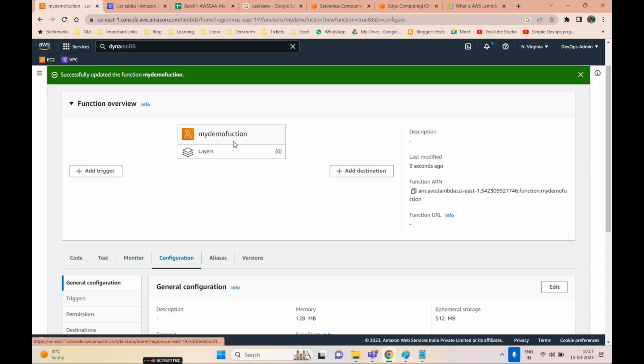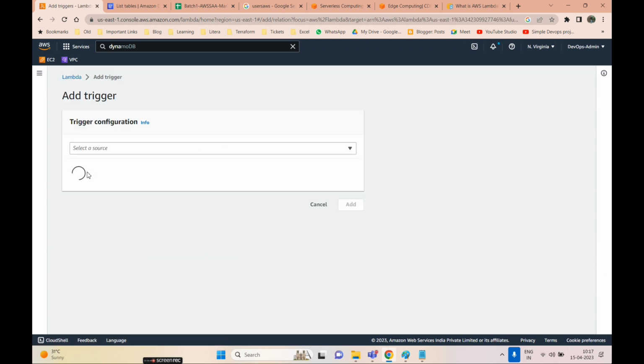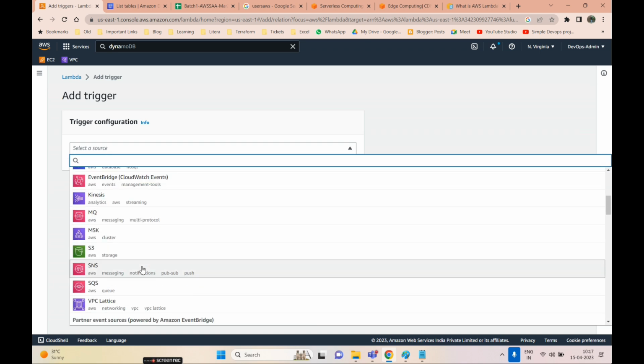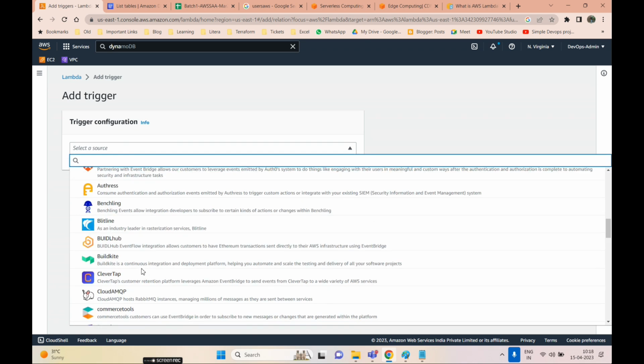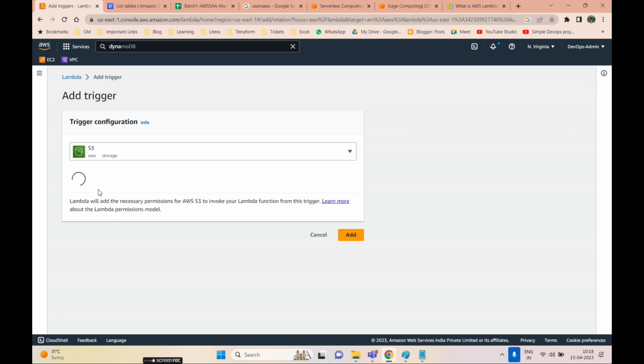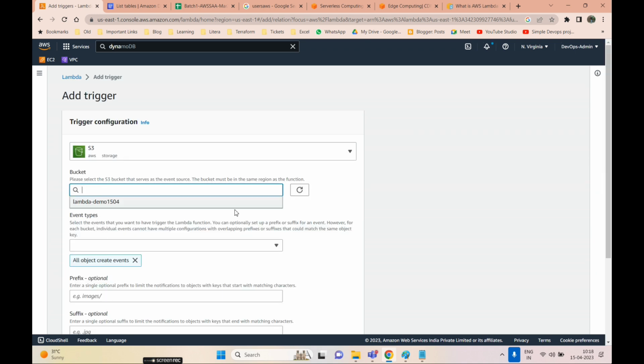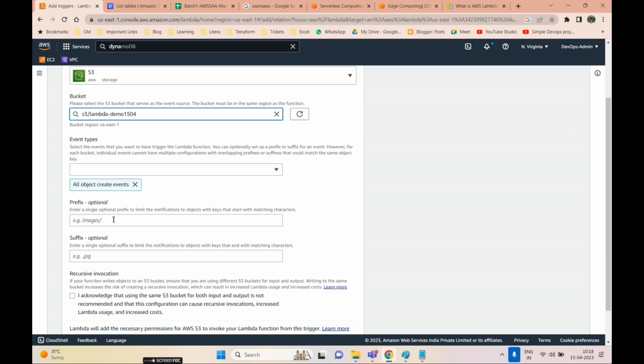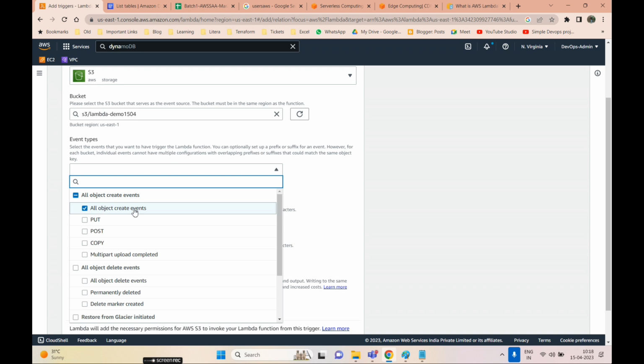Now when I want to trigger this Lambda function, I need to add that trigger. So if you go and click there, you will get this many options to trigger your Lambda. Any service can call the Lambda function. You just need to understand and configure properly. So just search S3 here. So which S3? This is my S3 bucket. At what event type do I want to call the Lambda function?